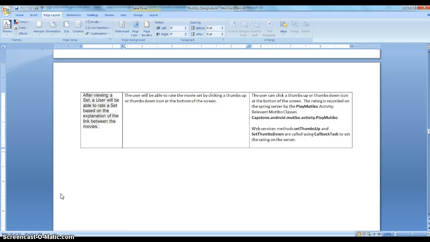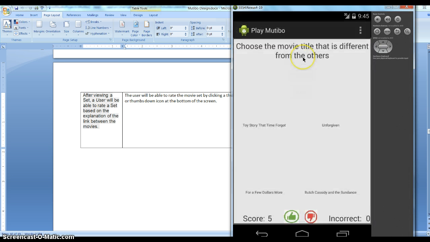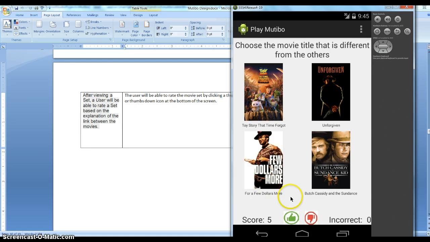The next requirement: after viewing a set, the user will be able to rate a set based on the explanation of the link between the movies. So if I just play the game, you'll notice in this screen, during the gameplay, I've got a thumbs up and a thumbs down graphic. So I can give it a thumbs up or thumbs down. Okay, and if I pick a thumbs up, it gives me a little toast message to validate that I picked the thumbs up rating or the thumbs down rating. And it only displays the toast if it got positive feedback from the server. And this information does get recorded on the server.